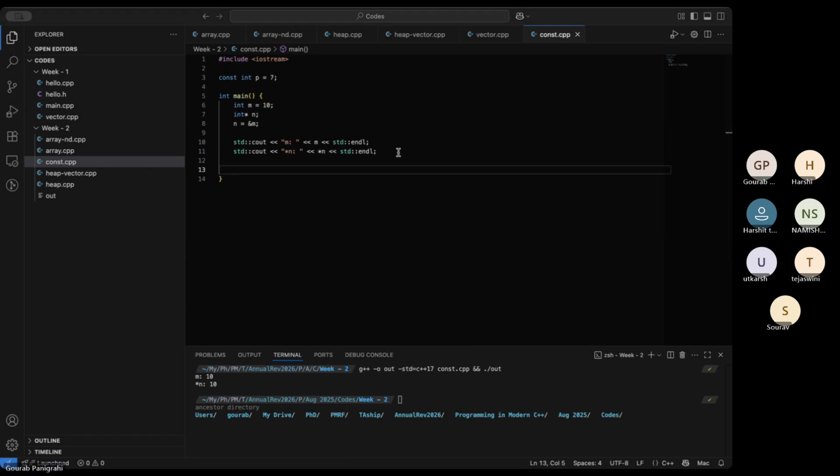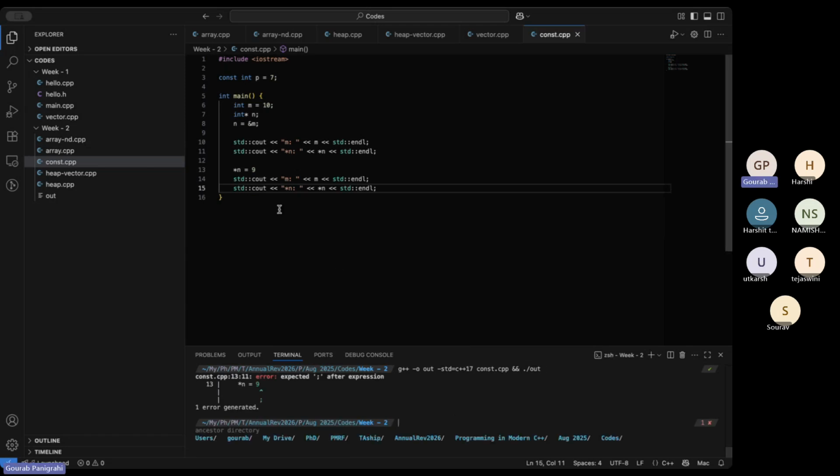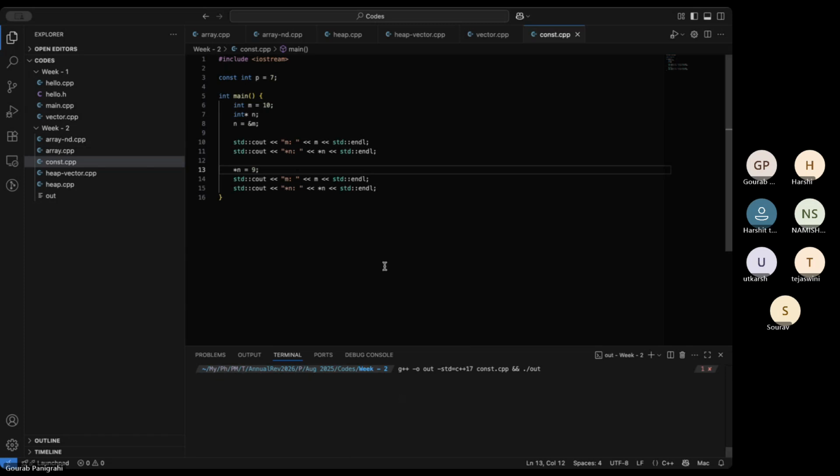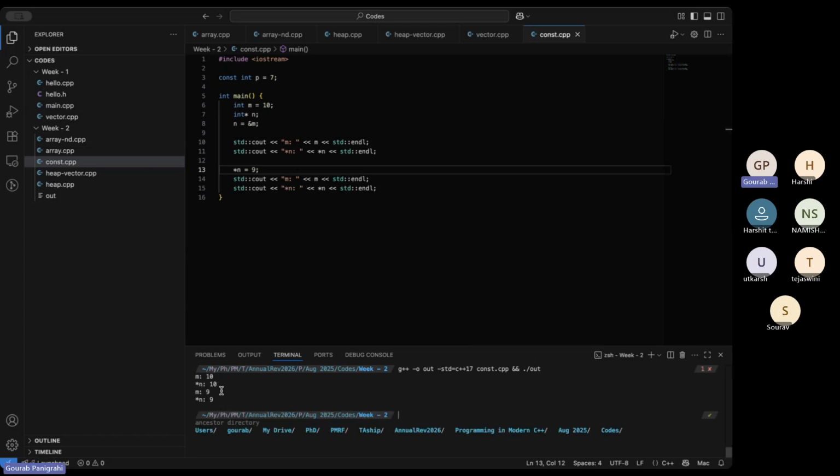Next what we'll do is dereference n and then change it to 9. Now let's see. Yeah, so previously it was 10, but now both of them print 9. Even m also prints 9, even if I did not touch m here. So that's something you have to be careful about. That's the thing about pointers.